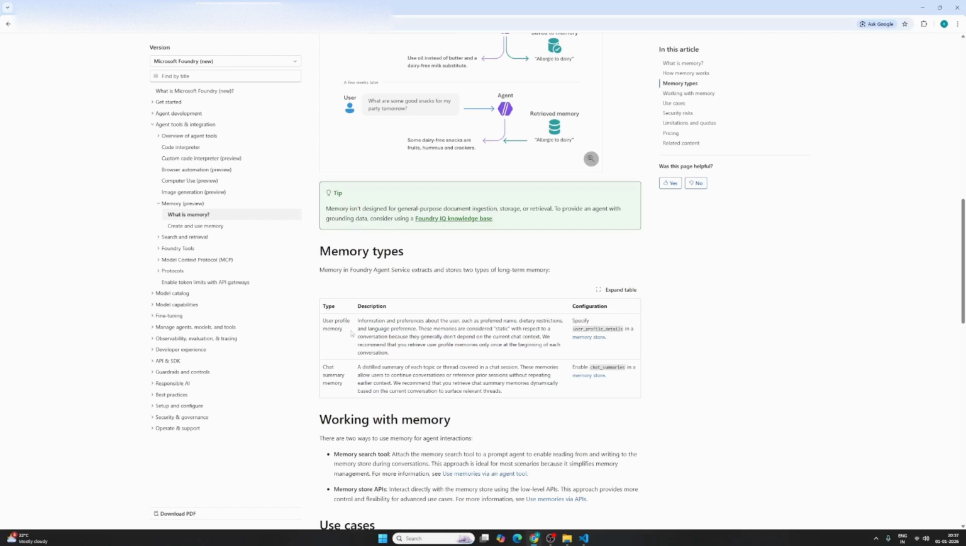One is the user profile memory, which kind of saves information and preferences about the user, such as preferred name, dietary restrictions, language preference, etc. And these memories are static with respect to conversation because they generally don't depend on the current chat context. What that means is, irrespective of whether it's the same session or same conversation or different conversations or session, it won't matter. The agent will still have access to the user profile memory as long as it identifies that this is the same user that it is interacting with, right?